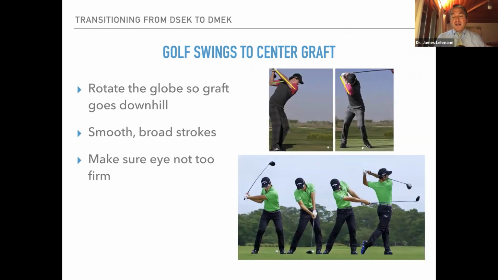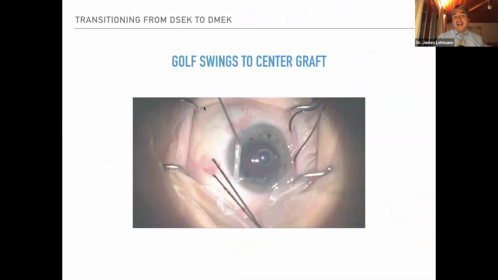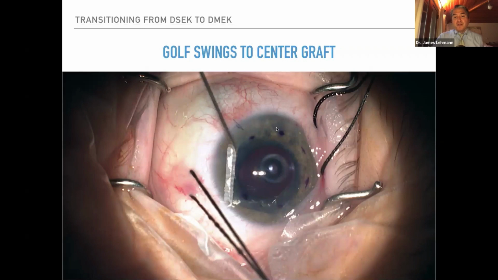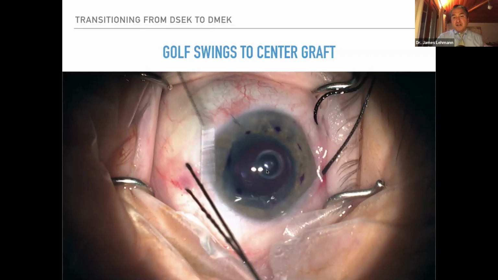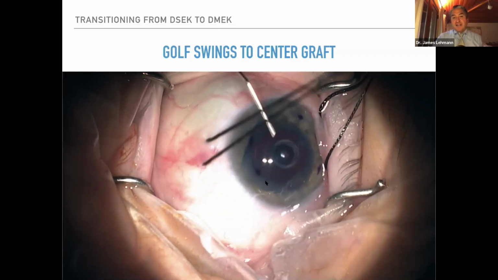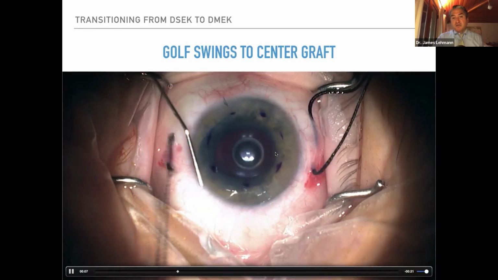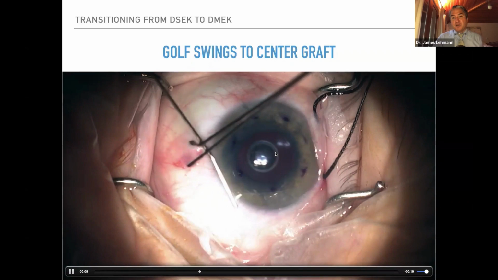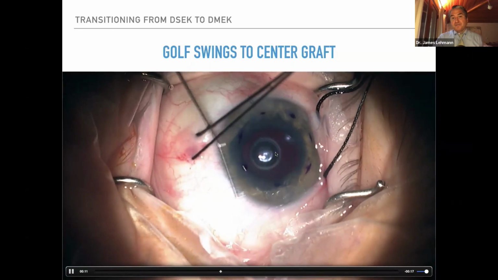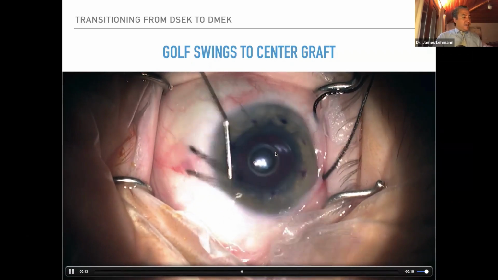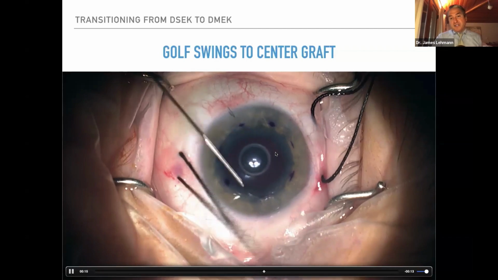Then, once you've had it unfolded, then you want to center the graft. And you want to rotate the globe so that it goes down the hill. You want to use smooth, broad strokes, and the eye can't be too firm. So here's a video of centering it. Getting rid of that last fold. And then I rotate the eye so that it's going this way. And you can see, just with some gentle strokes here, I get it centered in the area that I wanted, inside my blue marks.